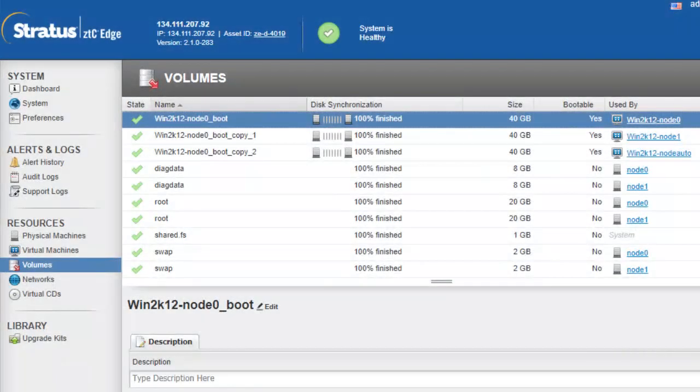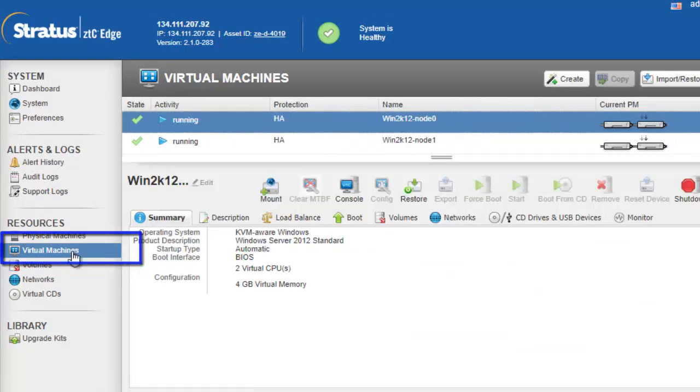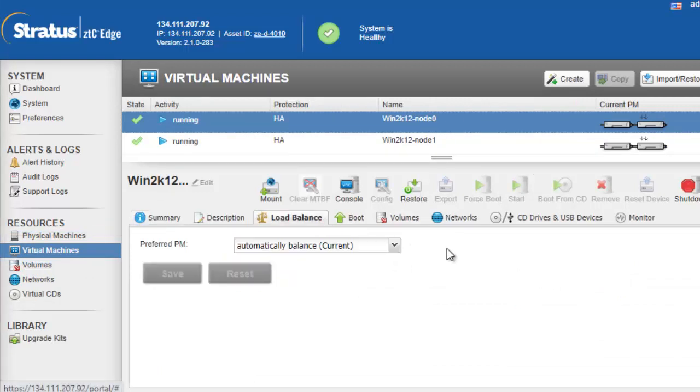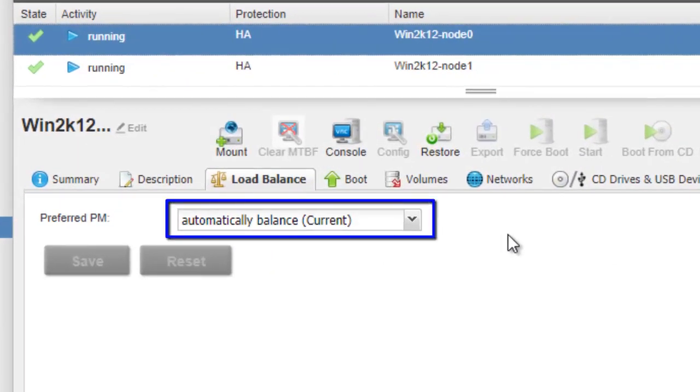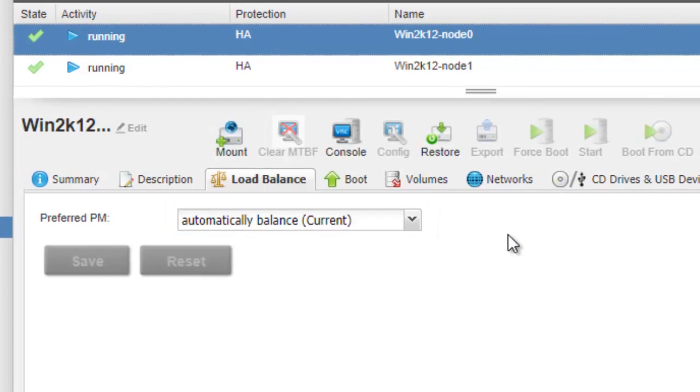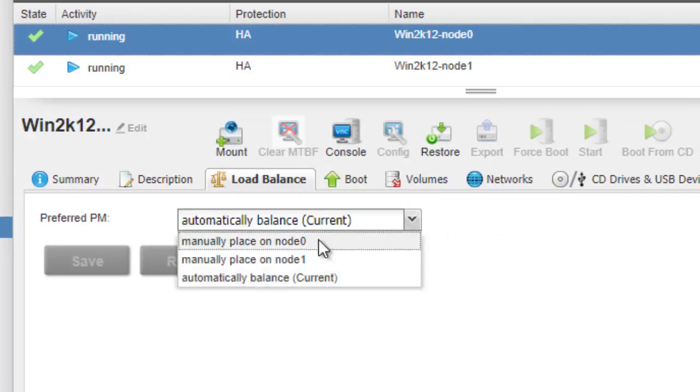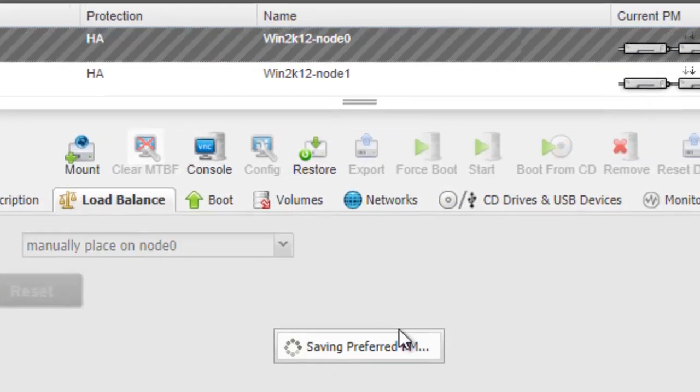Next, you'll need to manually load balance the VMs. To do this, go to the Virtual Machines page. Click on a VM to select it. Click on the Load Balance tab. Record the current load balance value indicated here. You will restore this setting in a later step. Next, select Manually Place on Node 0 from the list of options, and click Save.